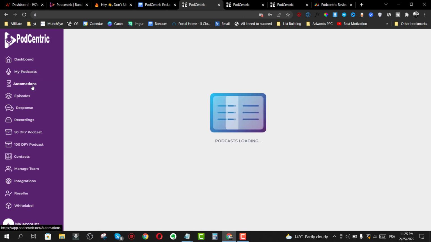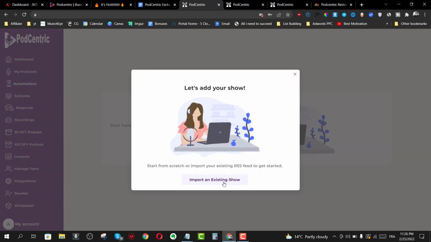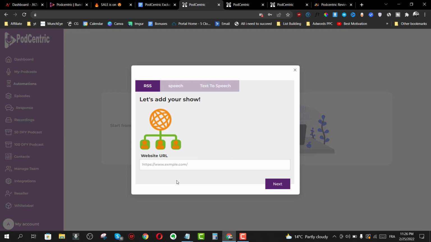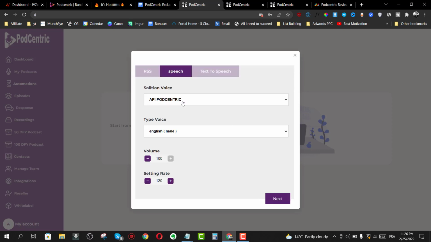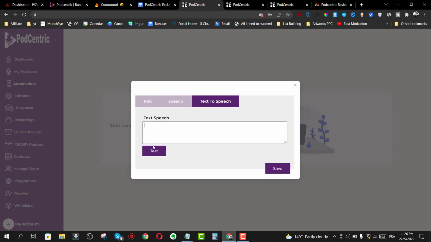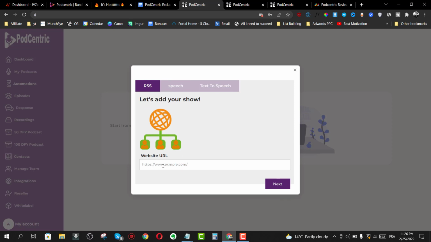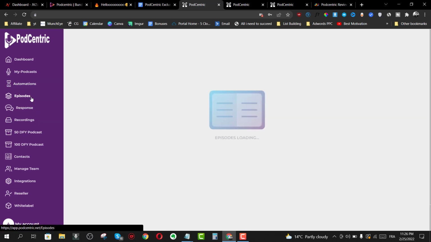We also have the automation feature where you can click here on start new podcast, and you can import an existing show from an RSS feed, from a speech, or from text to speech. So you just put the text and you click on save, and it will turn it into speech. Now you can also choose a speech. So let's say you have an API from Google, you click on next, then you put the text and it will turn it into speech. We also have the RSS feed. So you just pull up the RSS website URL and you click on next, it will turn it into a podcast.